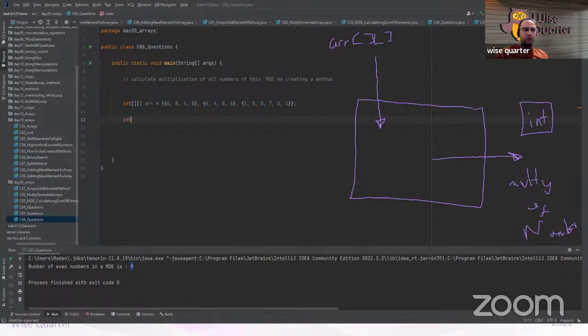Let's create it. Integer. The name will be multi of numbers. It doesn't sound right, I know, but I don't want to write a long name there. At first, it will be 1. I'm not saying 0 because if I try to multiply 6 by 0, the result will always be 0. So instead, I'm using 1. And let's create the method here.